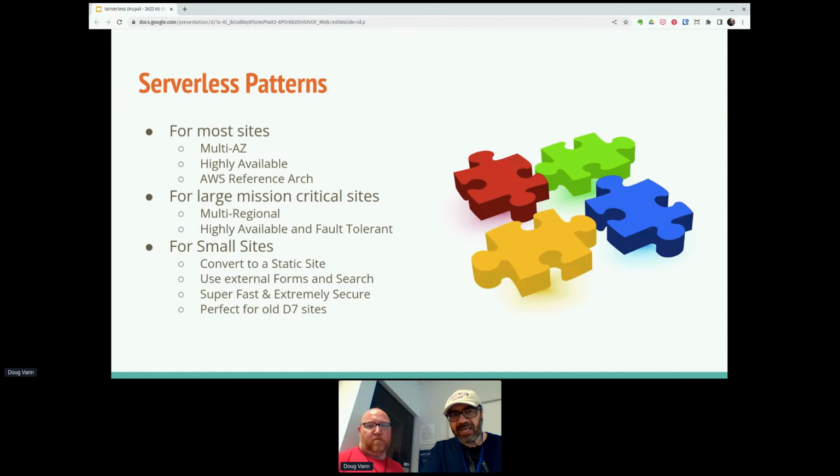There are different serverless patterns. What we covered so far was the first one. For most sites, you can do multi-AZ, which is running it in different data centers. That's the reference architecture, which we refer to as highly available architecture. But for large mission critical sites, you can run it in a multi-regional architecture so that it's not just highly available, but also fault tolerant.